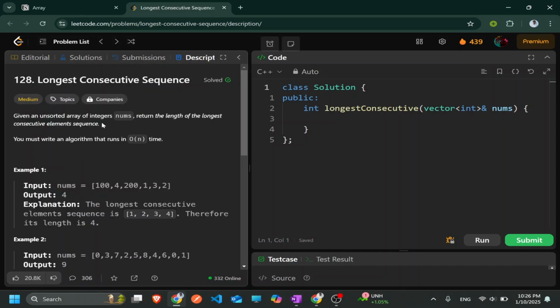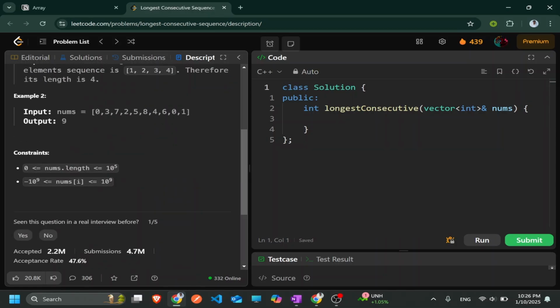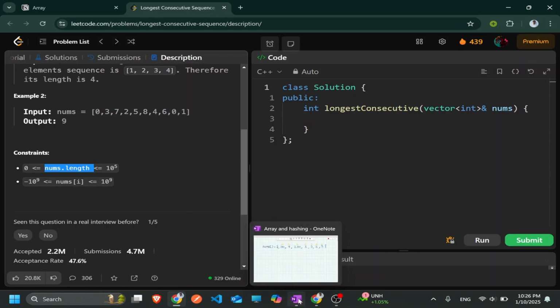Okay, so let's go to the question part, that is: given an unsorted array of integers nums, return the length of the longest consecutive element sequence. You must write an algorithm that runs in O(n) time complexity. As you can see, the length of the array should be less than or equal to 10 raised to the power 5. So let's jump to the explanation part.